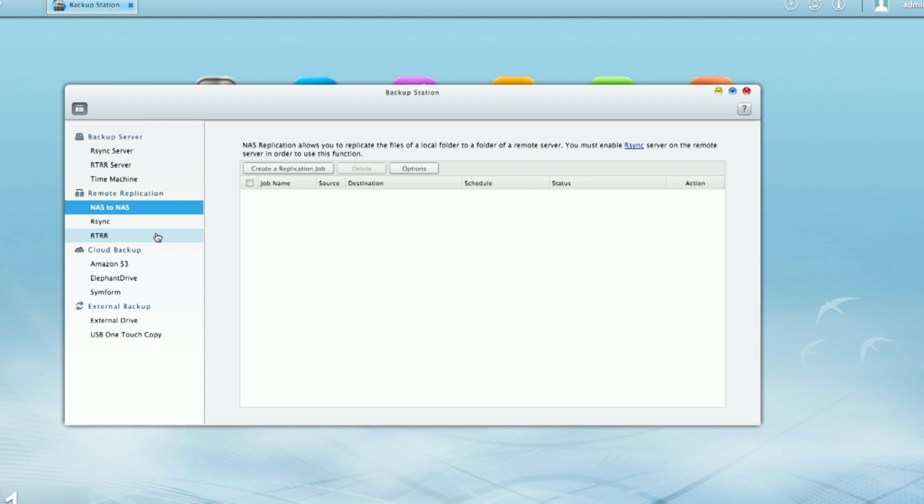You can also, just like the Synology, back up to another version of the QNAP NAS. So if anyone else is running or you have another one of these, you can just have them sync up together. Again, you have some of these rsync and RTRR remote options as well.